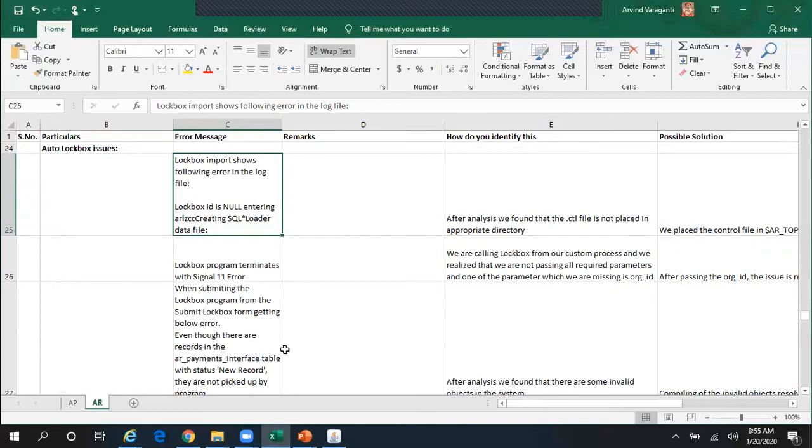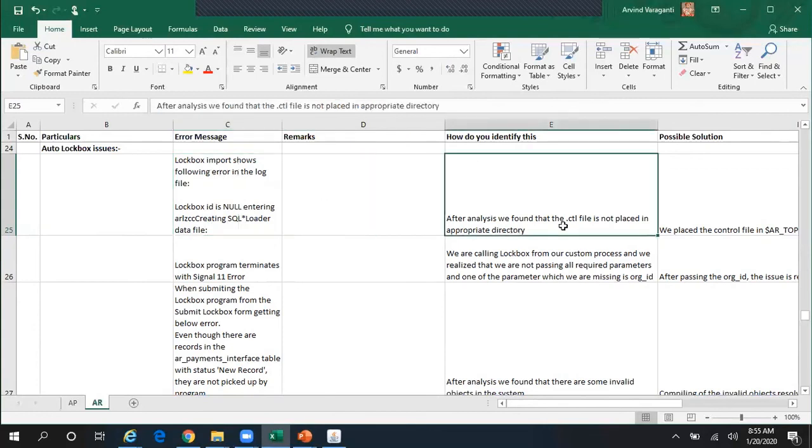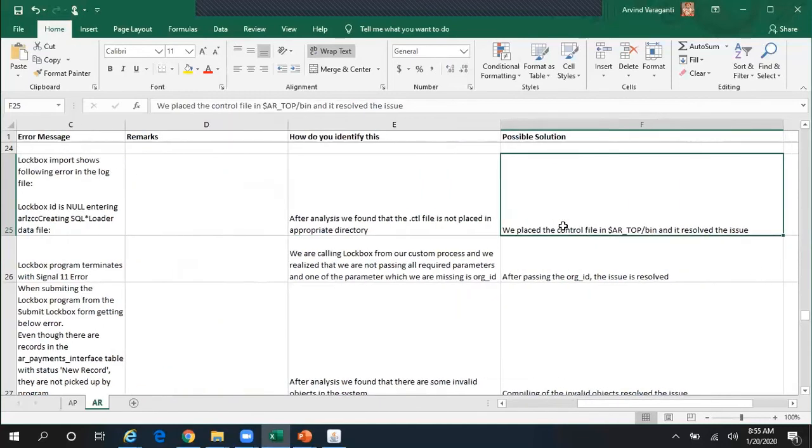Lockbox input shows the following error in the log file: "Lockbox ID is null, entering so and so, creating SQL loader data file." This is the error message in the lockbox log file. After analysis, we found that the control file was not placed in the appropriate directory. We should always ensure that the control file is placed in the AR top /bin. After placing the control file in that particular top, it resolved the issue. This happened roughly on the first or second day of go live with AutoLockbox.